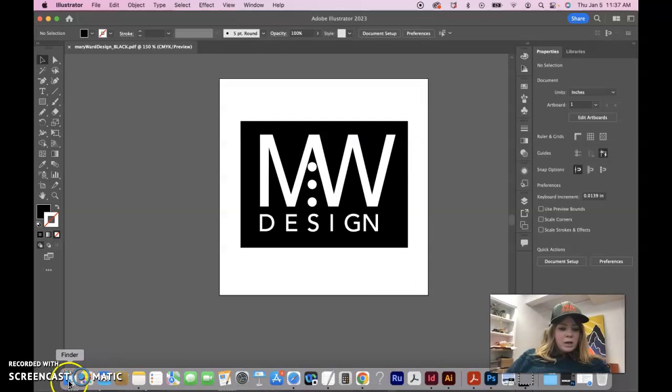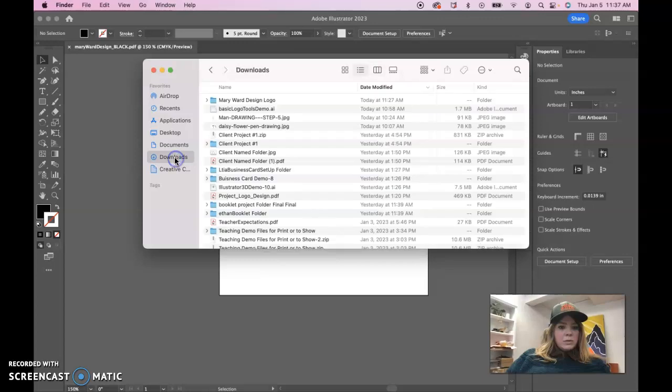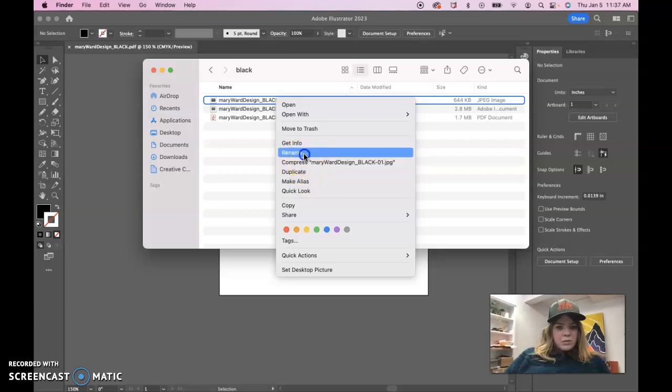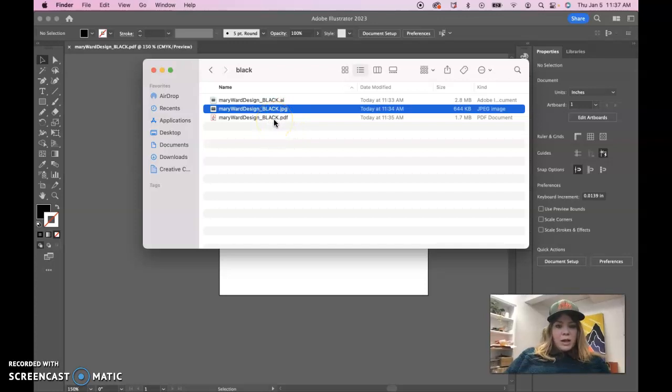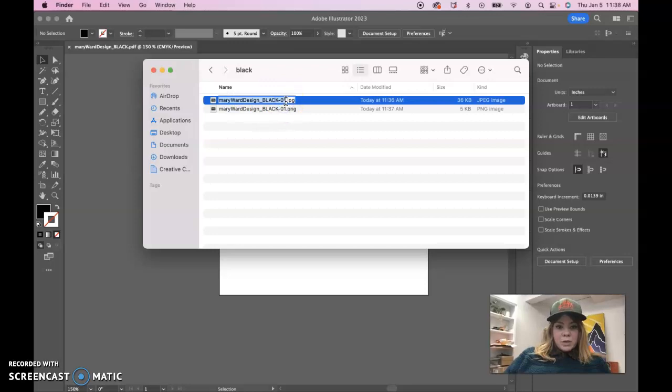So if we go back into Finder and look through documents. Did I do that in the downloads? I probably did. Print, black, we have these three files in here. I'm actually going to rename this because for some reason Illustrator is always adding these pesky extra characters, and I haven't figured out how to work around that, but let's just rename it so they all look the same. But we have an AI, JPEG, PDF, CMYK color mode, 300 ppi within the black folder within the print folder.